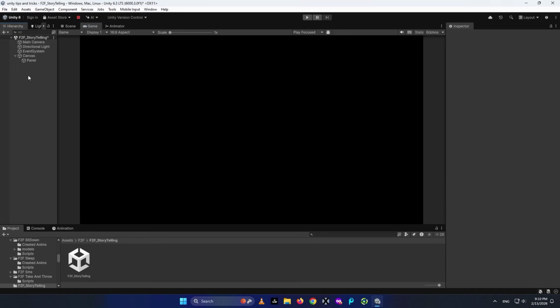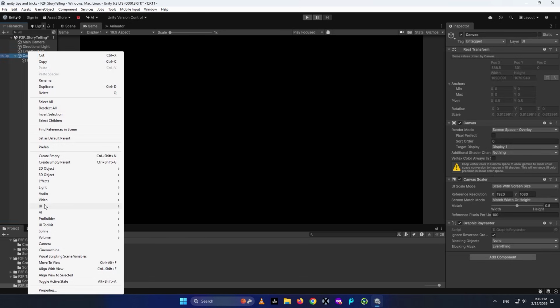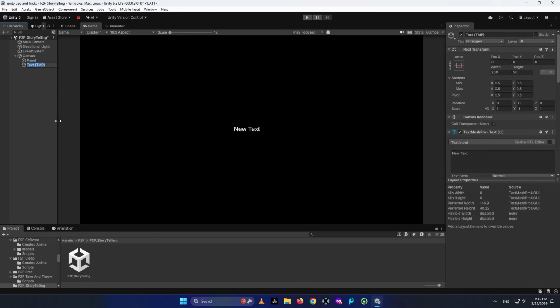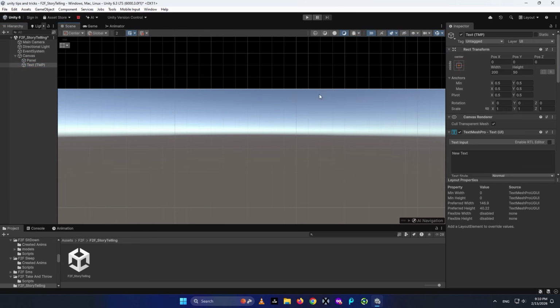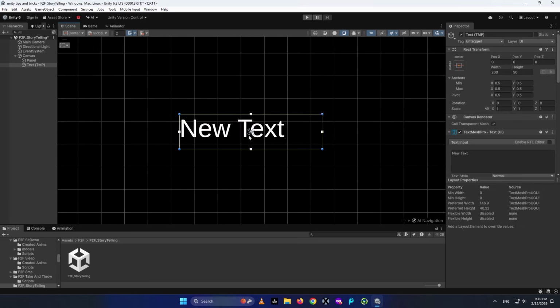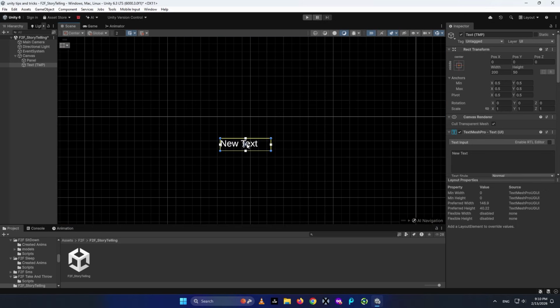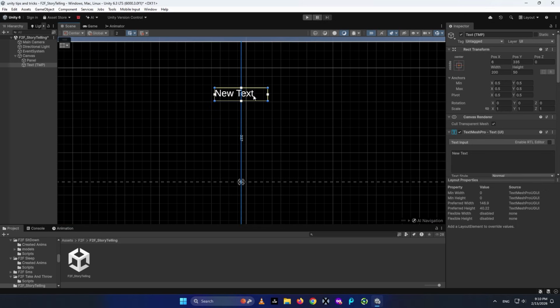The next thing we need is some text here. I'm going to be using Text Mesh Pro because it is actually better than Unity's own UI text, the legacy text. So I'm gonna right click on canvas and add a UI Text Mesh Pro here, and go to the scene view. I'm gonna press this 2D up here so it goes to 2D view. I'm gonna press F to go to my text, and put my text here in the center up here.